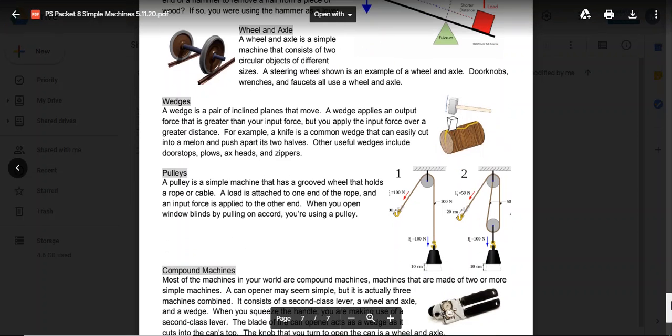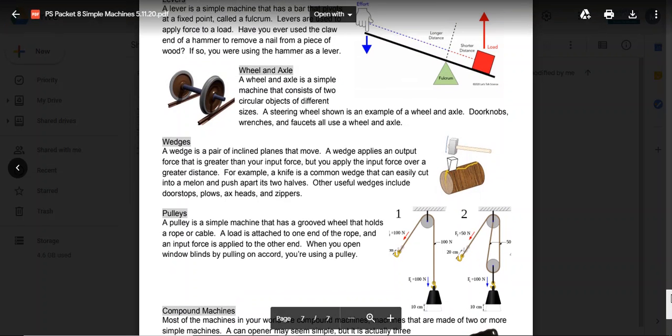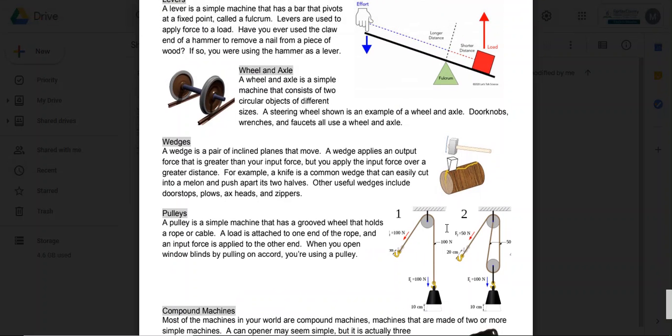Pulley. A pulley is a simple machine that has a grooved wheel that holds a rope or a cable. A load is attached to one end of the rope and the input force is applied to the other end. When you open window blinds by pulling on a cord, you're using a pulley.